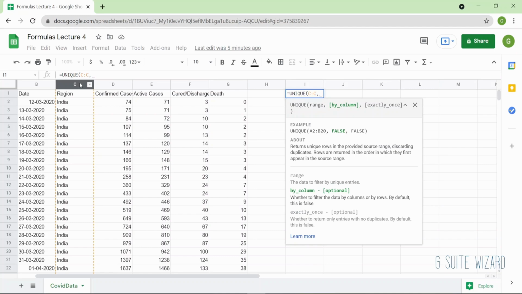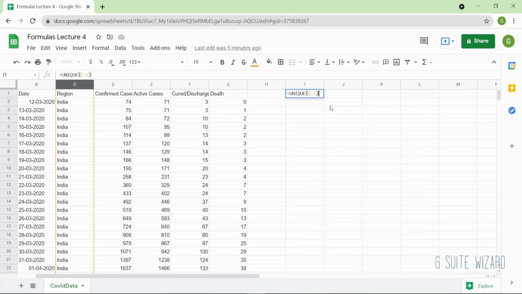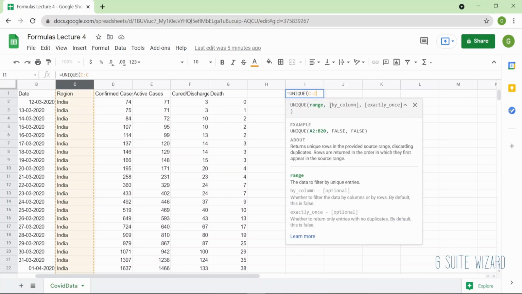As you can see, this by column is enclosed by square brackets. What this means is a square bracket represents an optional argument. You can put it, or you do not. It's not mandatory to put any value over there. You can just put C to C and close the bracket, and it will still be functional. But I'll still tell you what by column and exactly once are.